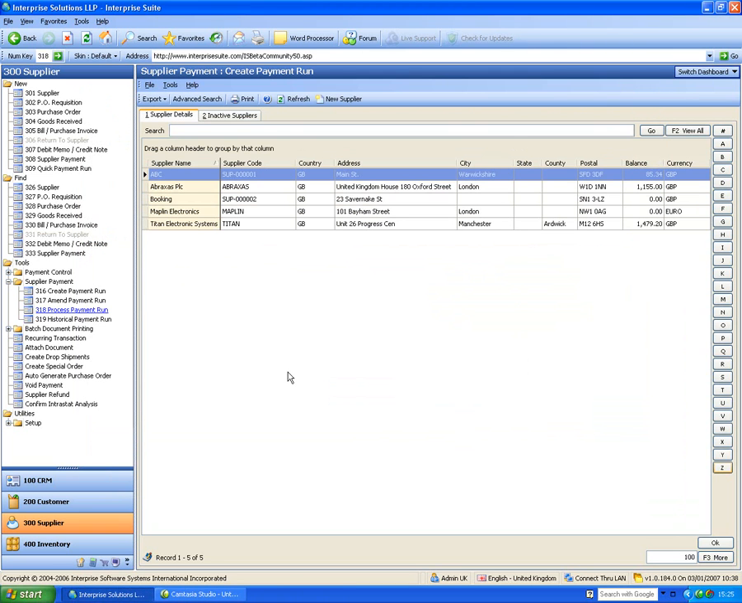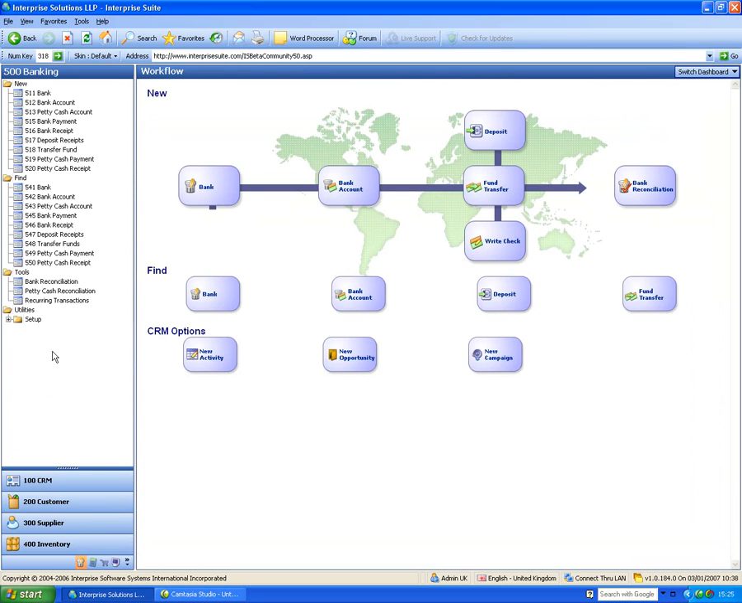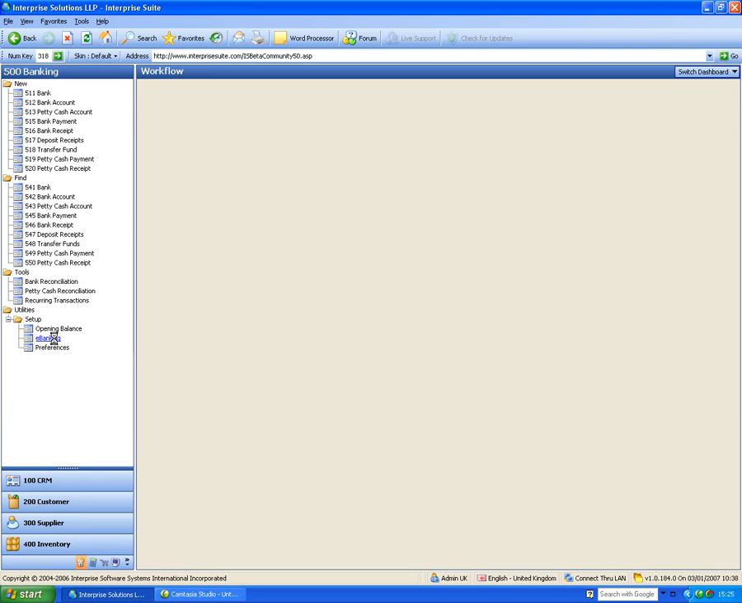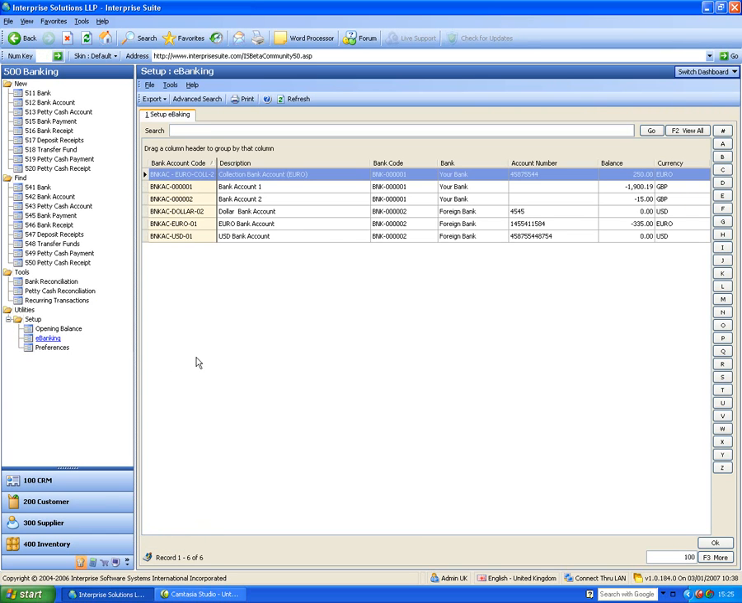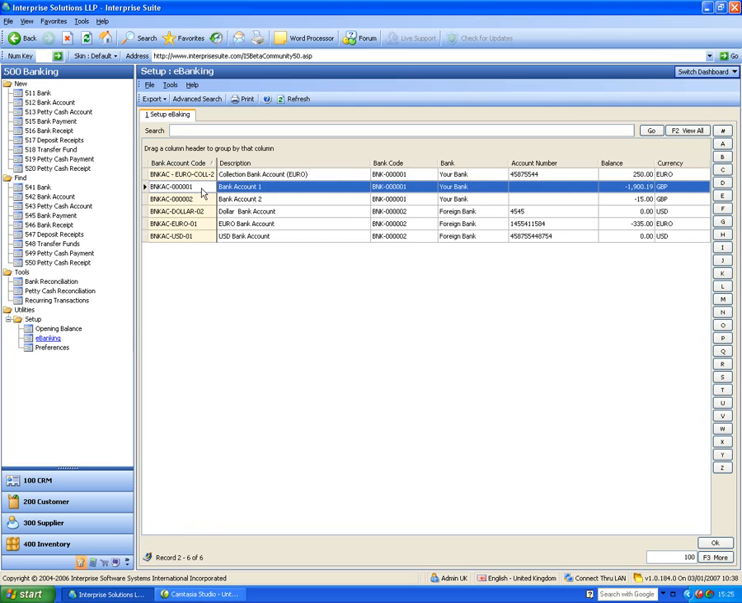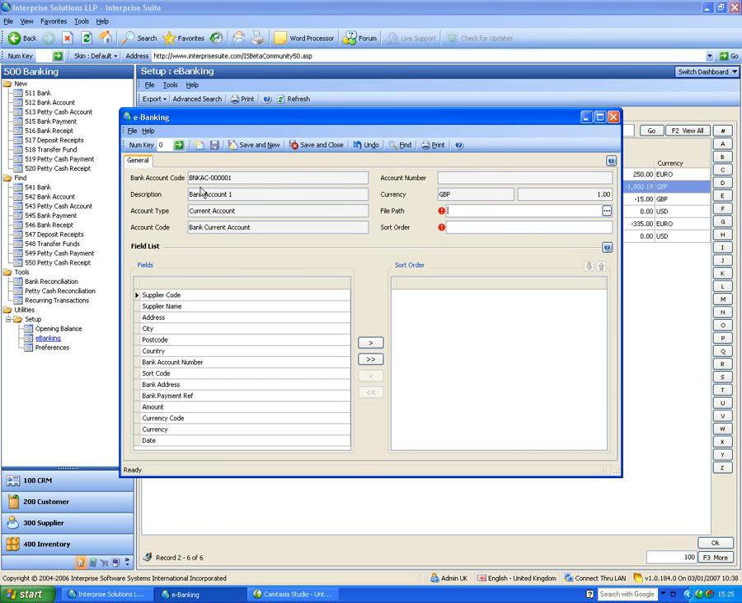Because people have lots and lots of different bank accounts, some people might bank with Barclays, some with NatWest, some with HSBC or whatever, and they want to use their bank software to actually pay suppliers. What we did, in banking, was allow you, against each bank account, to specify a CSV file layout. So for this bank account here, we allowed you to specify what order you want the actual fields to be in.